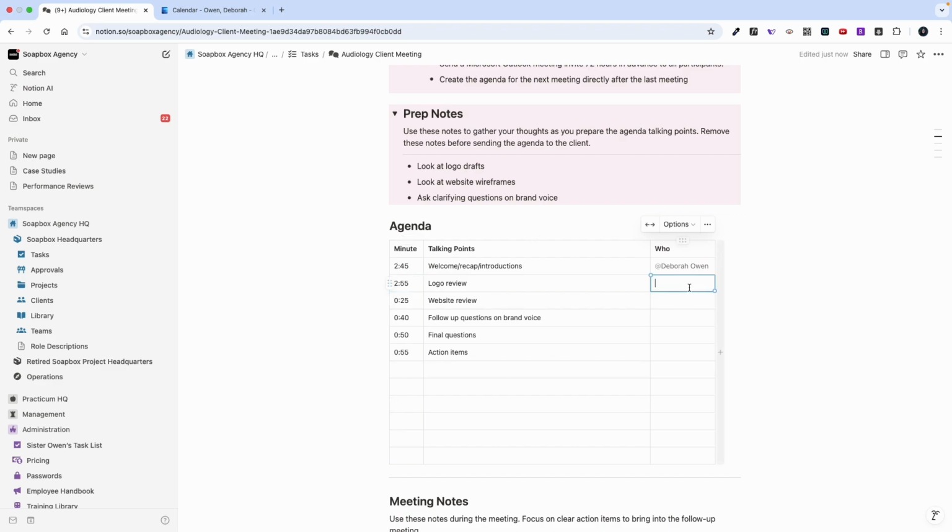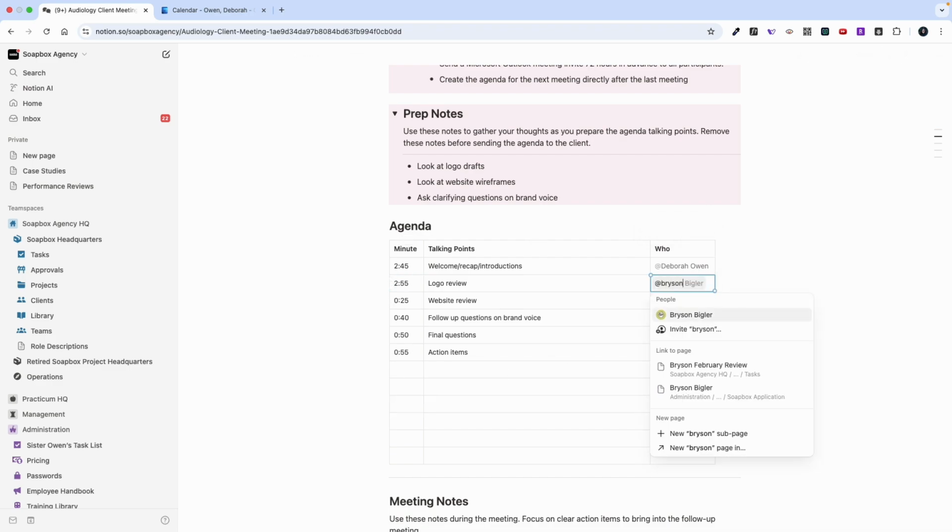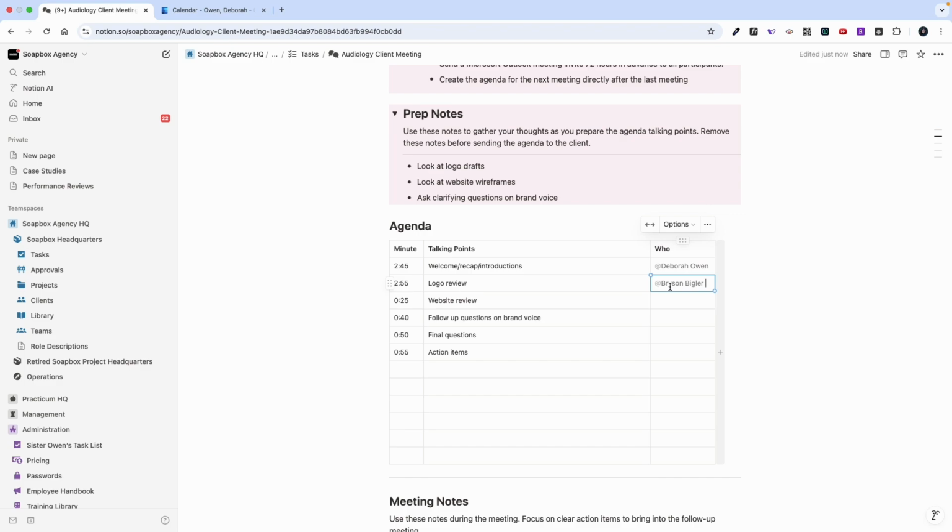Again, make sure that you're tagging everybody here. That way, they can look at this, they'll get a notification, and they can jump right back in here and see, yep, this is what I'm slated to talk about, and they can prepare any of their internal notes.